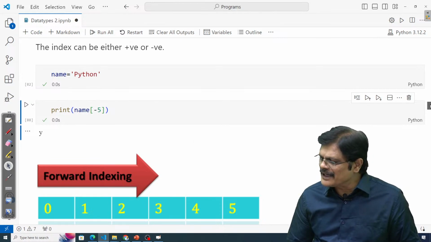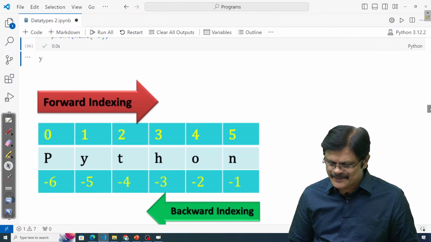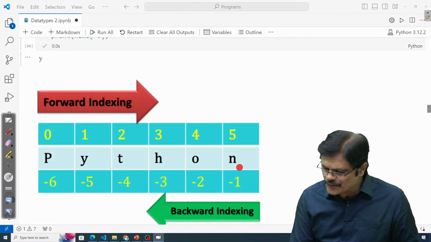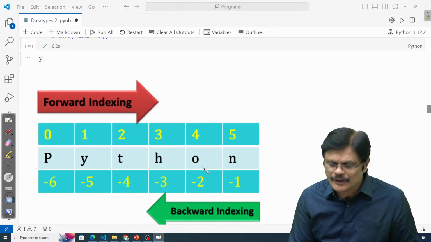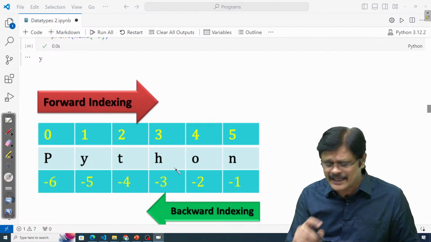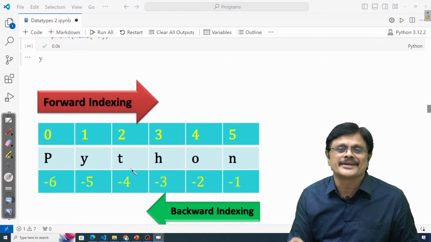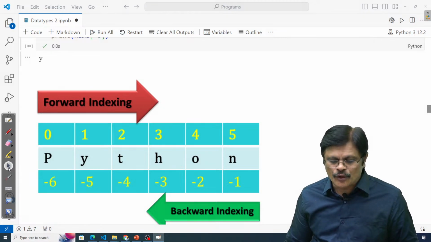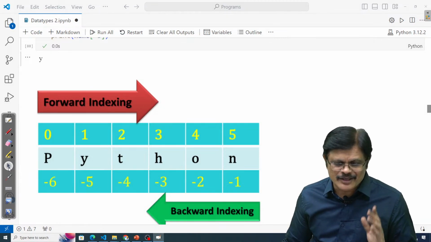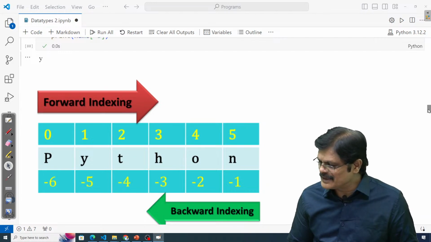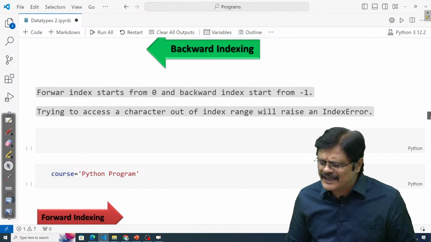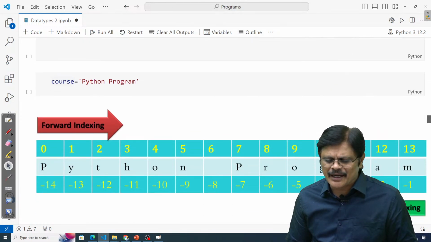So it is better to write like this, sir. If you write like this, so with this index what you are going to get? With this index you are going to get the character N. With this index you are going to get character O. With this index you are going to get character H, and so on. Is that clear? Please note that. And you cannot go out of the bounds, my dear friends, because that is an error. Please note that point. So trying to access a character out of index range will raise an index error, my dear friends.